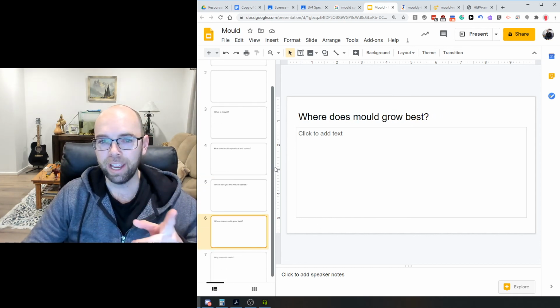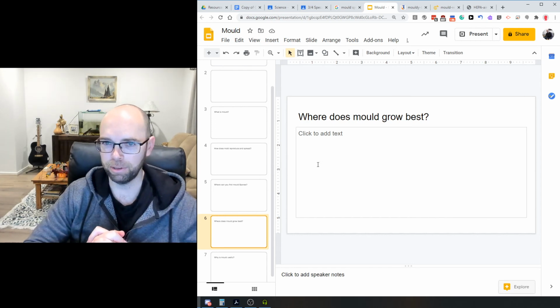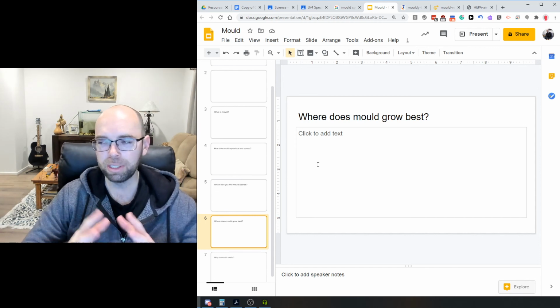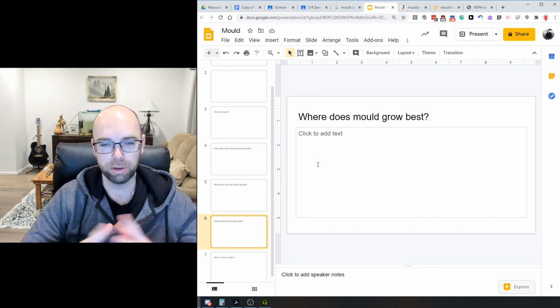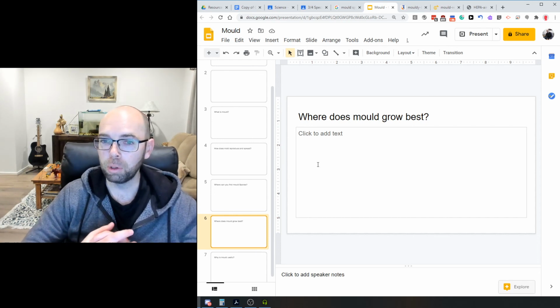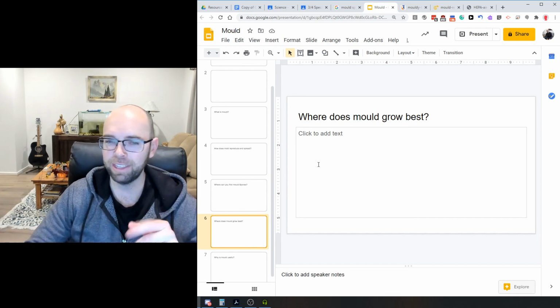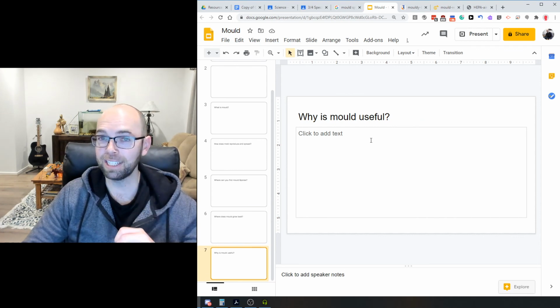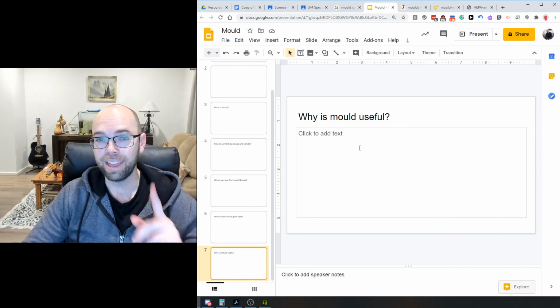Then, where does mold grow best? What are the right conditions for mold to grow? Have a think about this. You won't usually see mold in, say, your lounge room, but an old bathroom or laundry is more likely to have mold. I wonder why. Have a think, write it down. And then last of all, why is mold useful? Mold is actually good. Sometimes it's bad, but it is also good. And that we talked about in the video that we watched.